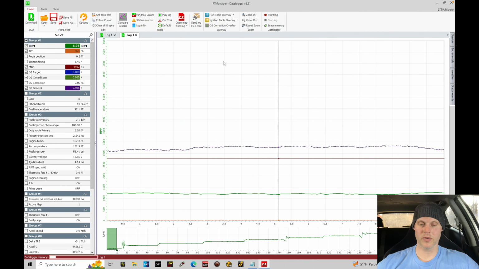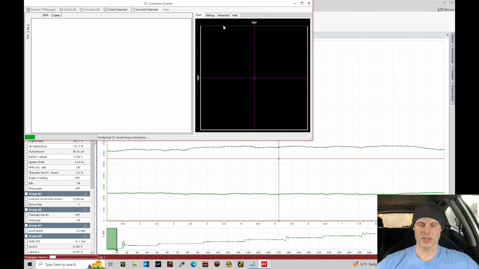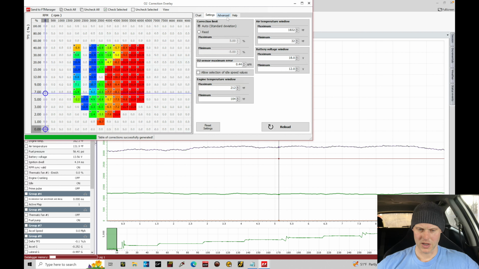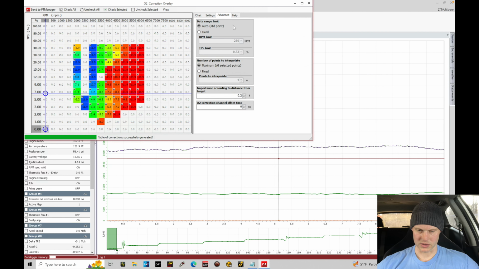Let's just quickly flip over here to O2 correction overlay and see what that produces. Let's let it analyze the closed loop corrections, and now we can see it's gonna produce some results here. Now, what it's correcting in terms of what we see here is a little bit less than it corrected before. Let's jump into the settings, see if we can allow the limit here to maybe be raised. So air temp window, battery voltage window, there's a maximum error here. Let's look at the advanced.